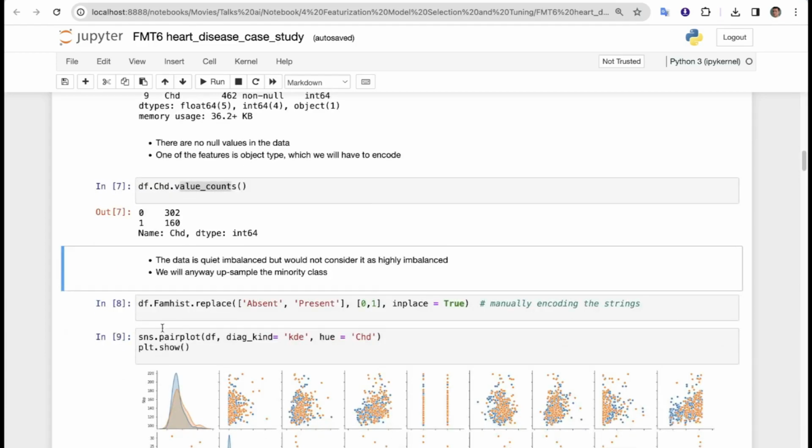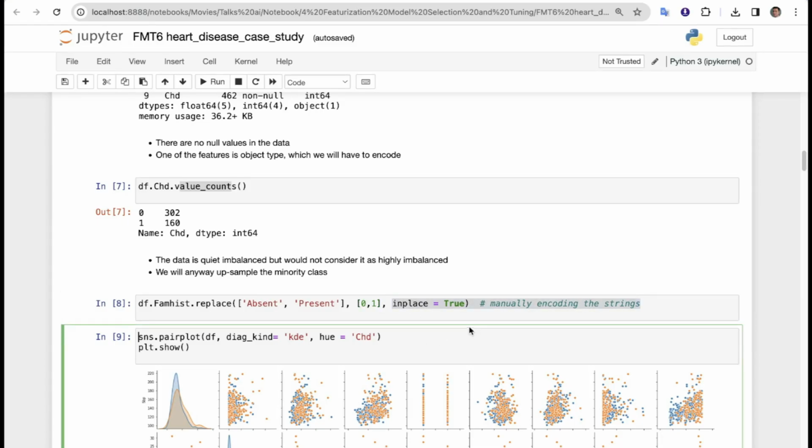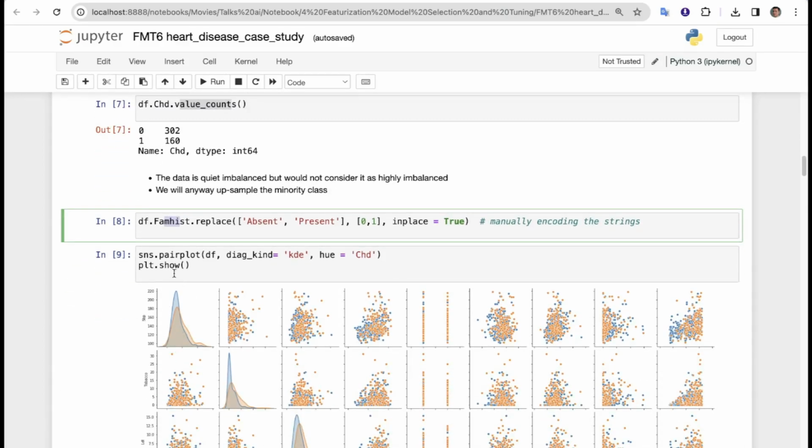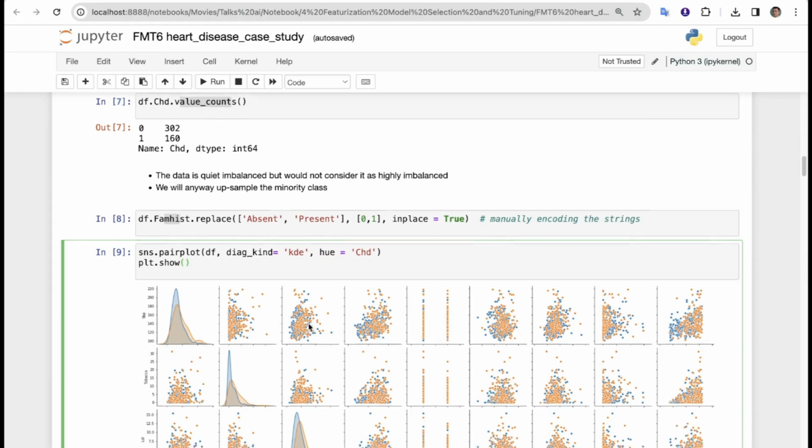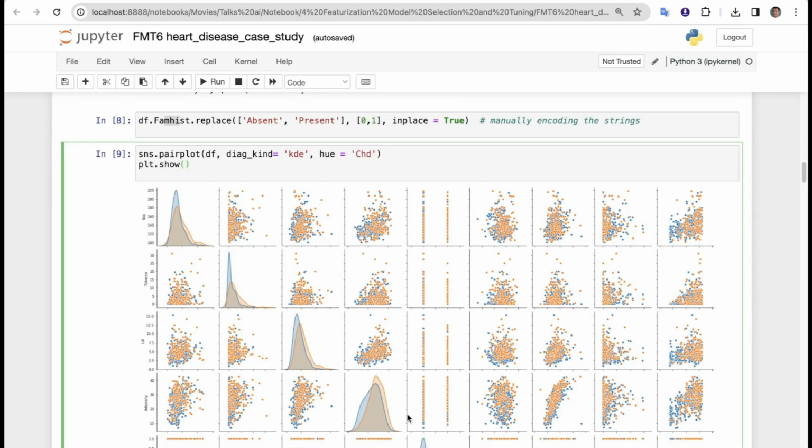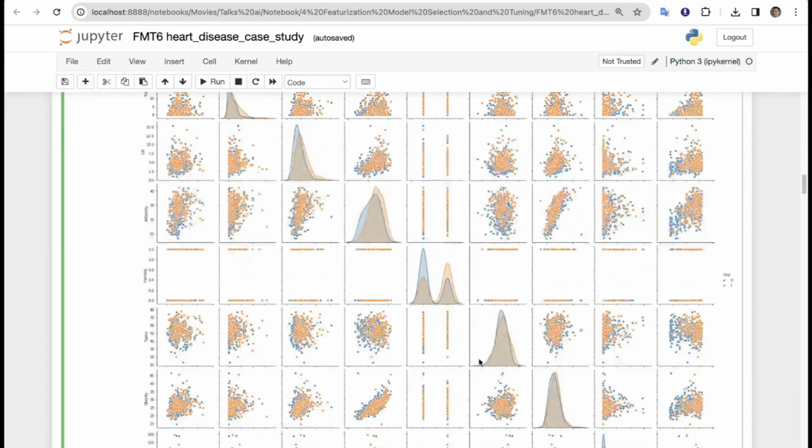Here we will do df.famhist to replace absent with present, specifying the particular cells or indexes, and inplace is true. So here we are manually encoding the strings. Now sns.pairplot for plotting the pairs. We pass df, diagonal kind is kde, and hue is equal to chd. If we do plt.show, we have all these plots of the pair plot.